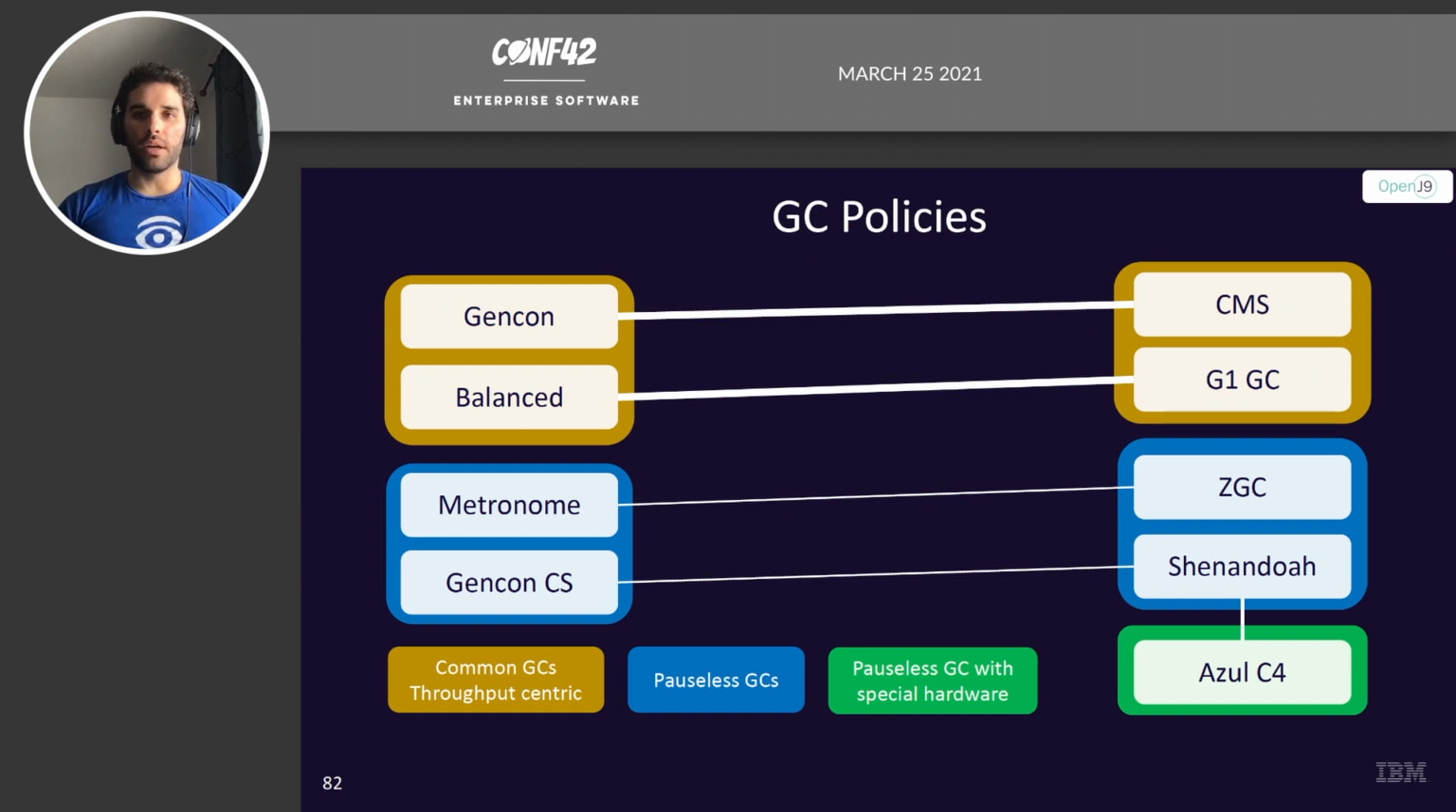Balanced and G1 are very similar to each other, right? Both are region-based, both are generational. Then on the blue section there, we have the pauseless GCs, whose objective is to have the least amount of pauses and the shorter pauses, right? You can see the lines are thinner because even though they share some similarities, they're not as similar as the ones above, right?